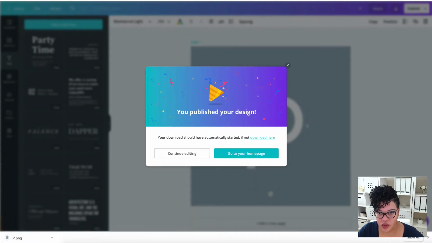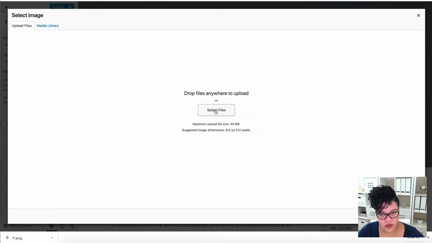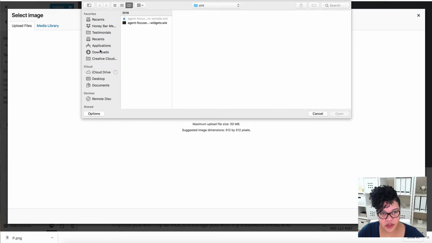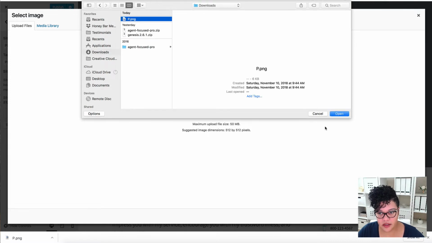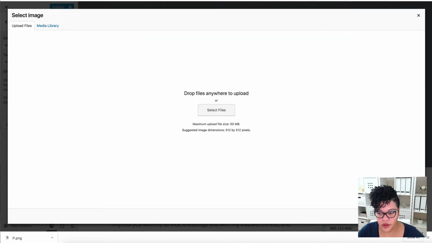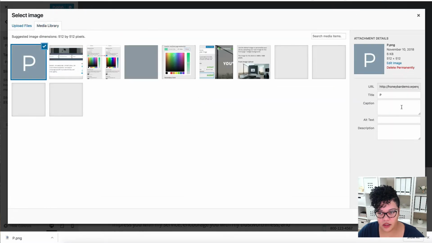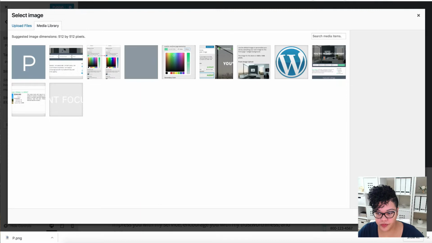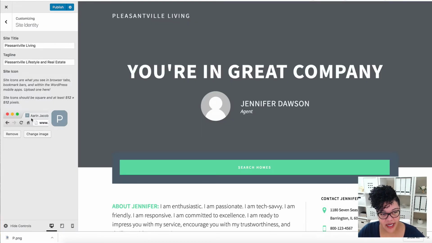Awesome. Okay, so I'm going to go back to WordPress, and then I'm just going to upload that. So select files. And in my downloads folder, here it is. So there's the P. And I'm going to just make this Pleasantville Living favicon, just to make sure that I can always find it later. Okay. So I'm going to click select. And now we have the favicon. And it actually shows you right here what it's going to look like, which is awesome.